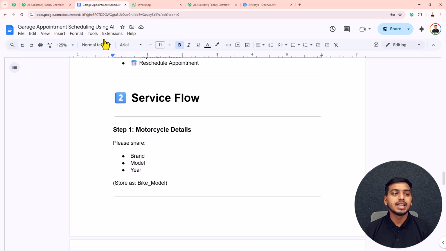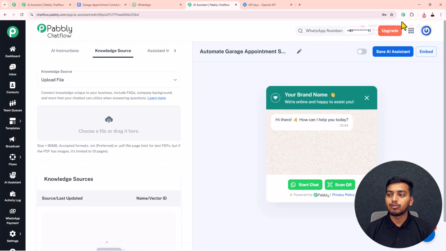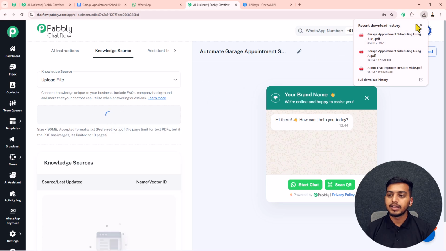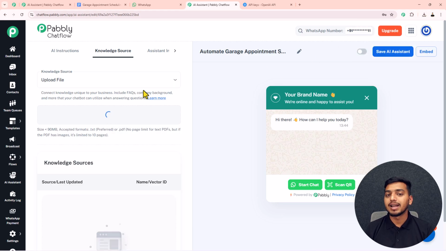I have clicked on this. Now I will go back inside my Pabbly Chatflow account. I will just drag this knowledge base from here and I will drop it in here. Next, you will see that my file will get uploaded and processed successfully. Till then, you can see this condition is written: size must be less than 90 MB and the accepted formats are .txt or .pdf.